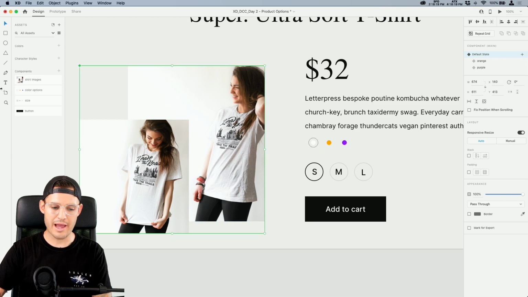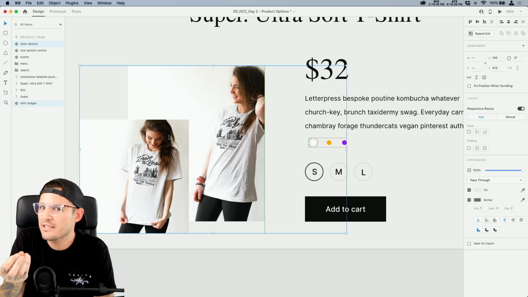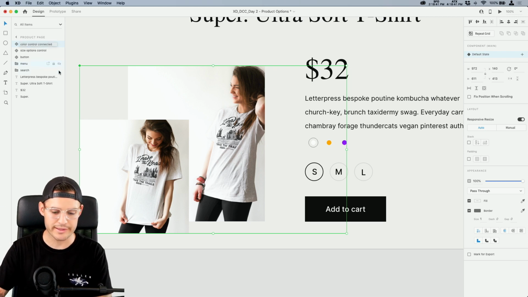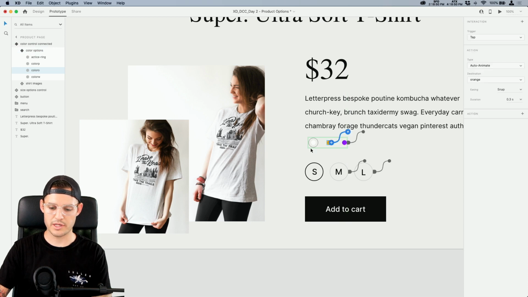We now have this component and we now have this component. Let's grab both of them and make a nested component, shall we? Command or Control K. I don't know, we'll just call it color control connected. That's our new component. And what we want to do is select our option here. Let's go to prototype.